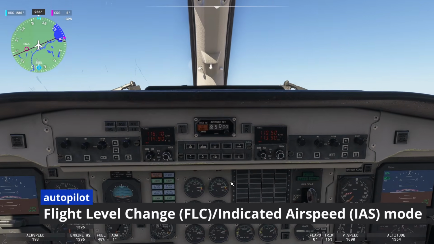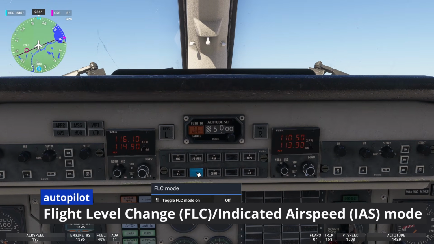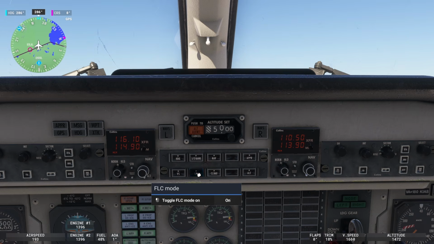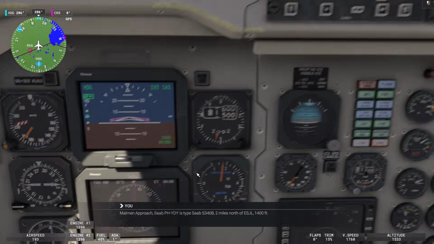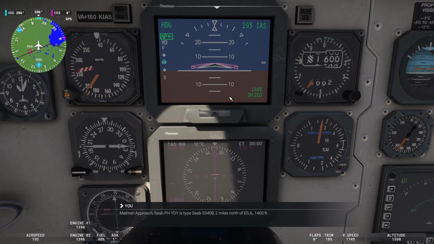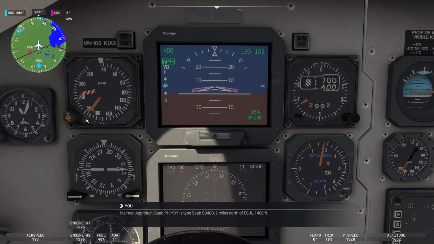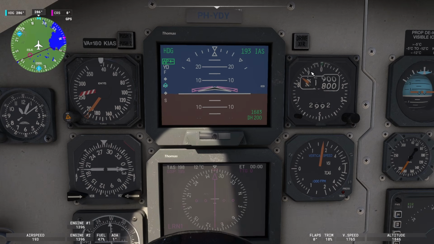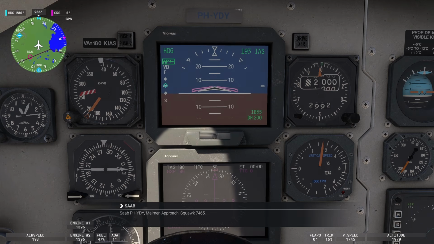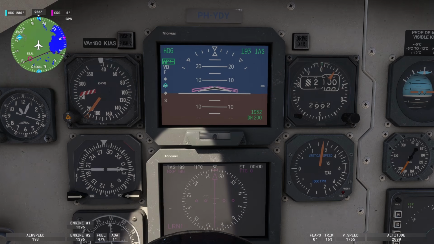Now, if you want to make sure that we're climbing, we can activate that flight level change mode, or IS mode. If we now look at the display again, we can see that the IS is set to 193 because that's the current speed. And that will be the speed which we try to maintain and then make sure that we're climbing to that specific altitude. In this case, that 5,000 altitude, right? So really nice. The aircraft will simply start to climb until it reaches that altitude.